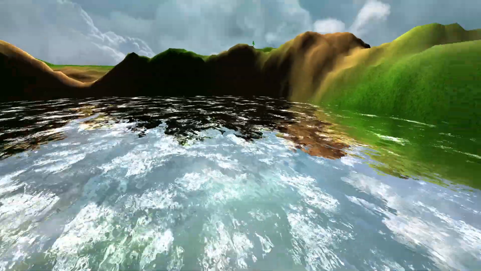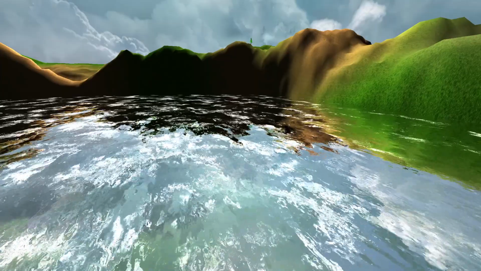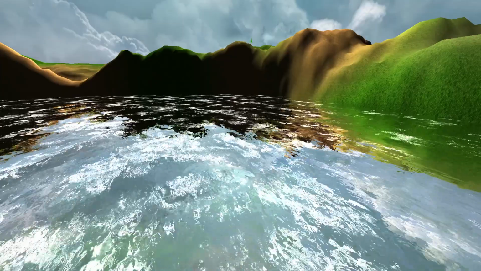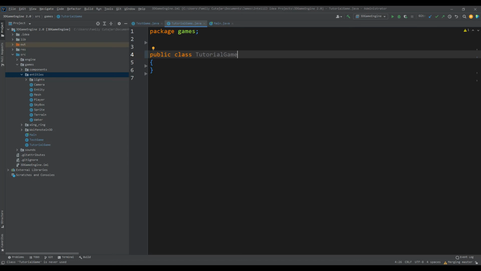So now I would like to show you how to use this 3D game engine and maybe make a simple game on your own. The first thing we need to do is create a class. I created the class off screen, and as you can see, I named it tutorial game. The next thing we need to do is make the class inherit from the game class. You will need to import the engine.core package.